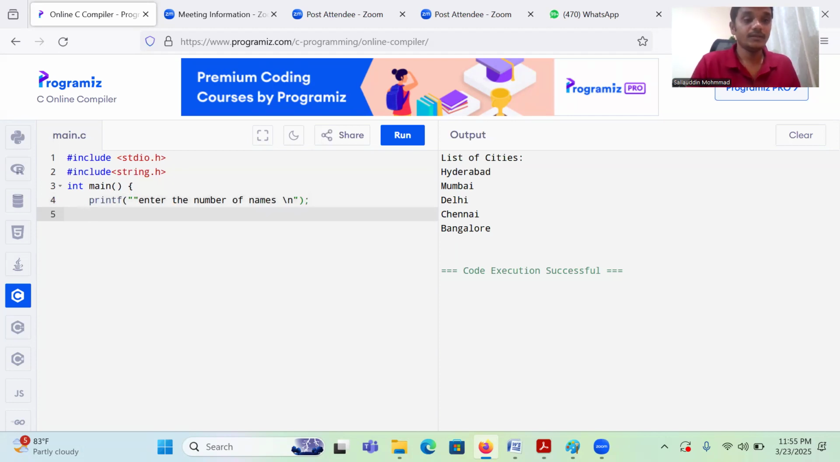Then next, scanf. I should declare a variable. Percentile d, comma, address of n. So in this way, I can also define how many names I want to enter.